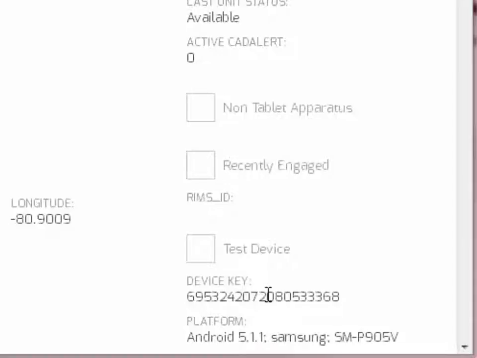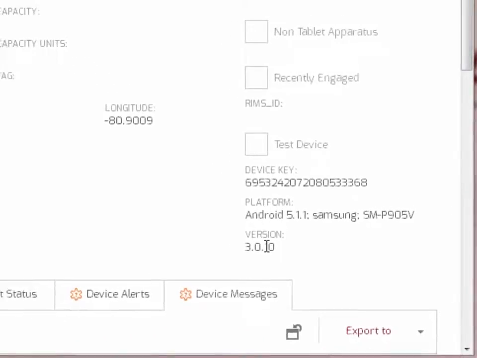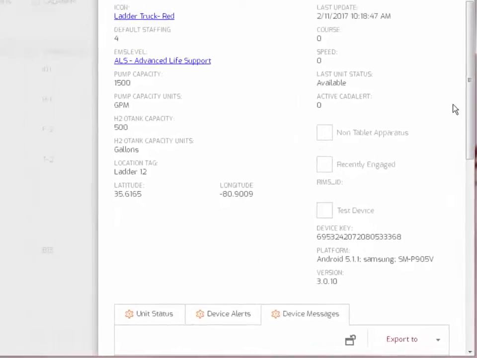Now down at the bottom, you'll also see a couple of other things. Under the platform, it'll show what type of device this is, the exact make and model of the device, along with the version of StreetWise that is currently running on that device. So this is a great way for you to see if any of your devices are out of date or not up to the latest version, and allow you to go to that device and update it from the Google Play Store or the Apple App Store.